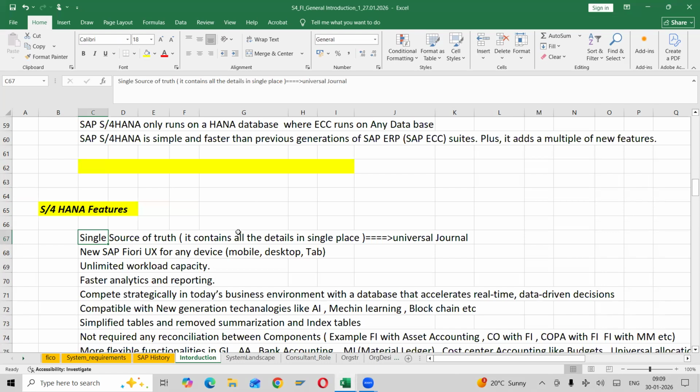I'll tell you what the different tables are. What do we mean by table? We will discuss. Clear? What were the different tables in ECC? What are the different tables in S4 HANA? How to retrieve the data and all the stuff, in our future sessions we will see. And that is the reason we can call it a universal journal.